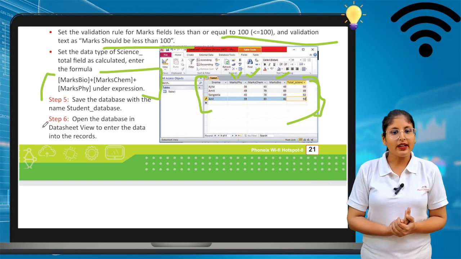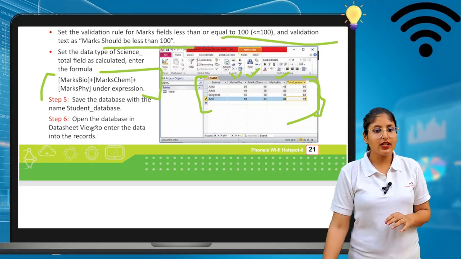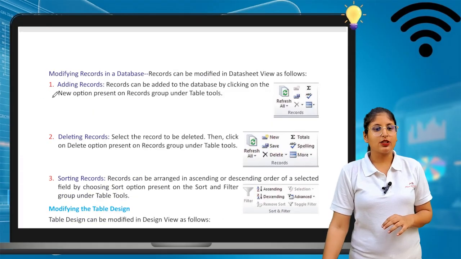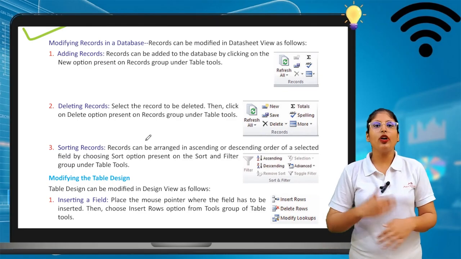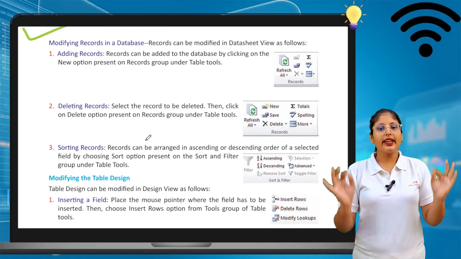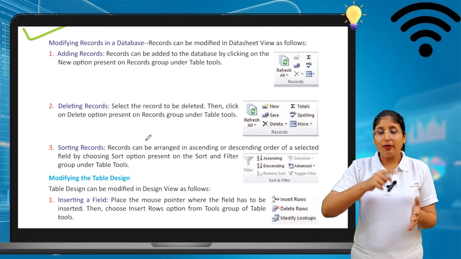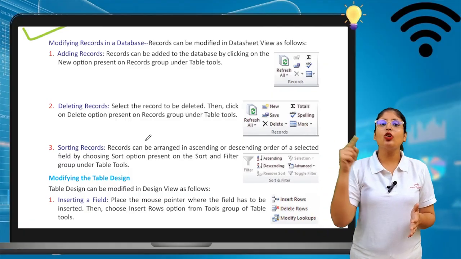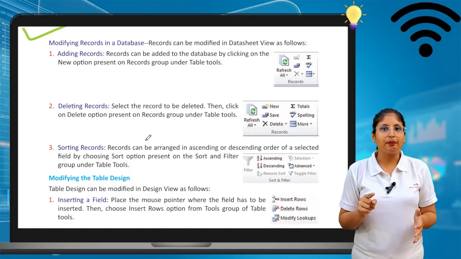Step 6, open the database in datasheet view to enter the data into the records. With the help of this sheet, we can record the data. Okay. Next, modifying records in a database. How can we modify the records? Records can be modified in datasheet view as follows. If I want to add something or remove something, how can I do all these things in my database?